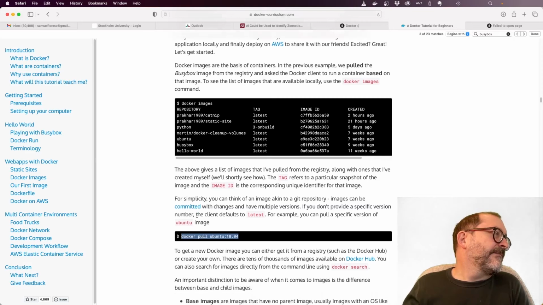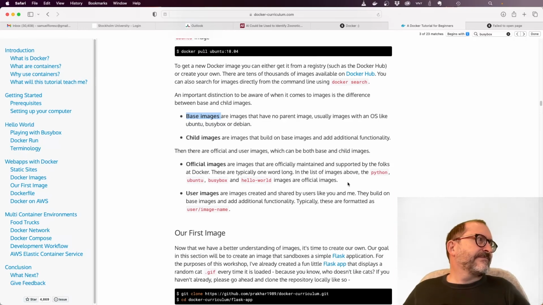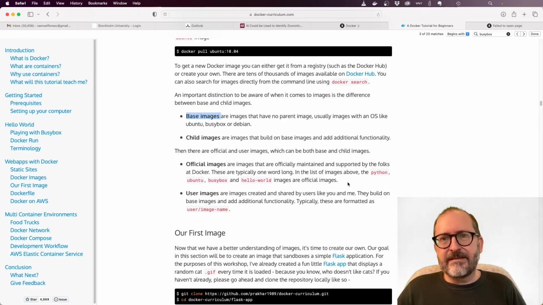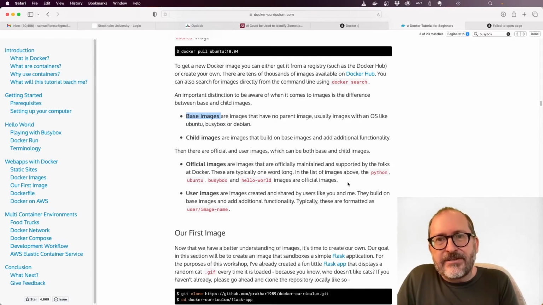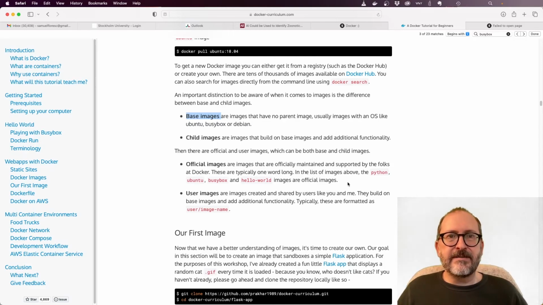and let's talk about some of these terms that Prakar introduced here. So base image, that's something that has no parent, so it's something that was made entirely from scratch, and so this is, as Prakar says here, usually some sort of operating system only.